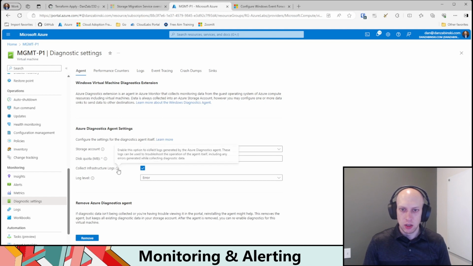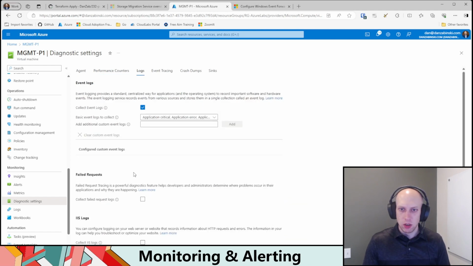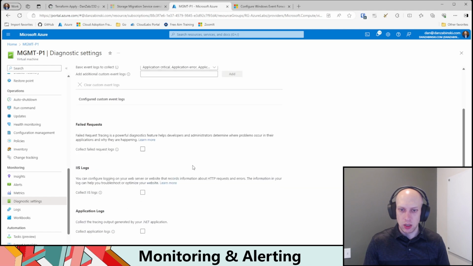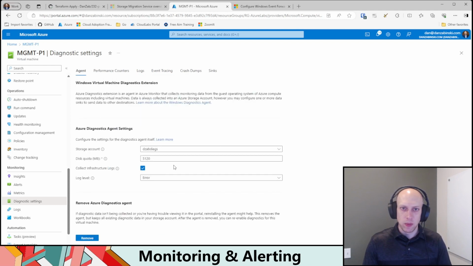So this is saying collect logs. It has my storage account, has my database. I can remove the diagnostic agent if I want, but it also has performance counters. This is the information it's gathering. I've got logs. These are the logs it's taking. That's pretty cool. I can optionally choose to do IIS or application logs. You have event tracing if you want it, crash dumps, and syncs. So just by coming in here and enabling diagnostic settings and pushing the agent extension, it enables your ability to collect all of this information, which now you can aggregate and query against in the portal.